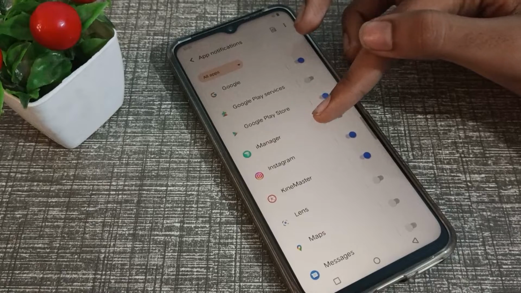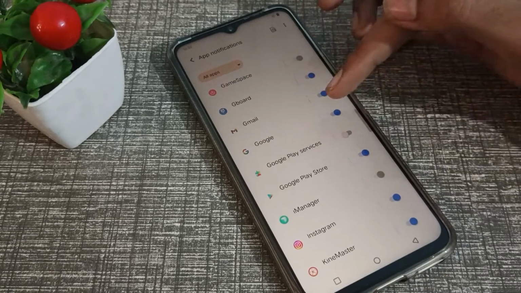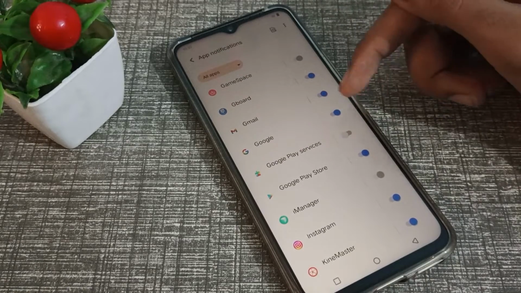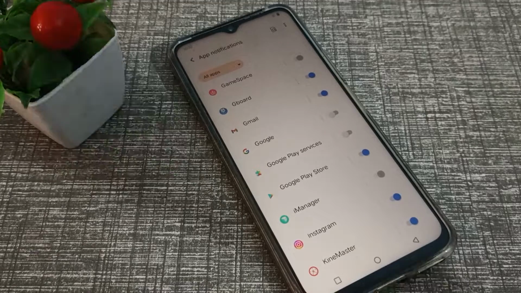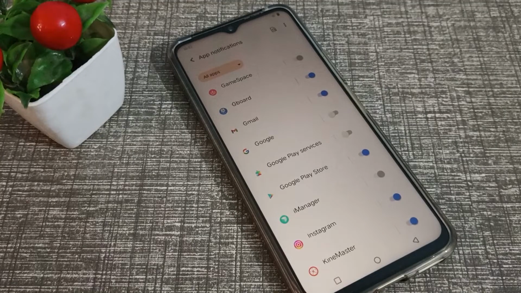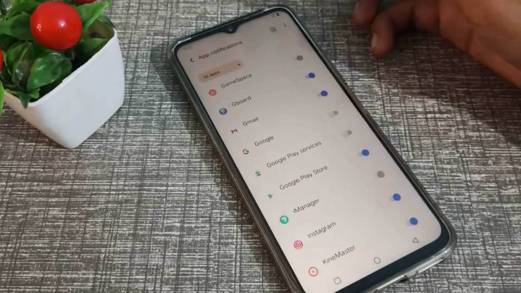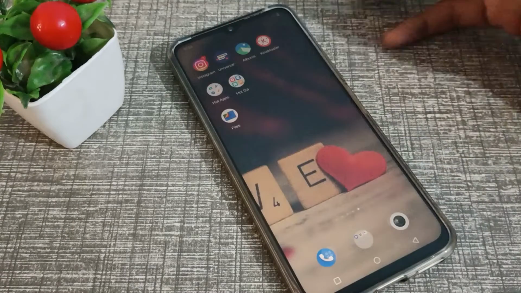Oh sorry friends, I think... So as you can see guys, Google, as you can see the icon on the right side, you will have to click it. Then guys, you can turn off your Google notification from here, so that you cannot see your Google notification on your phone screen.